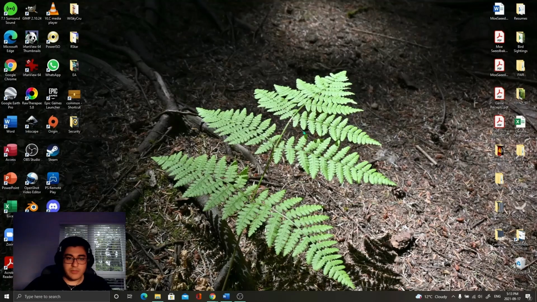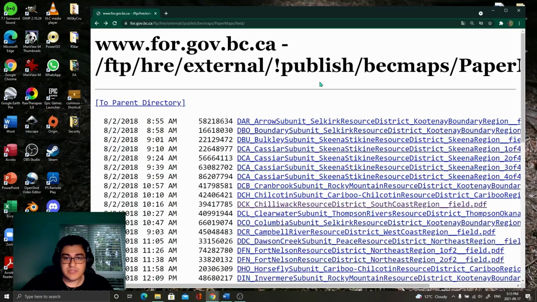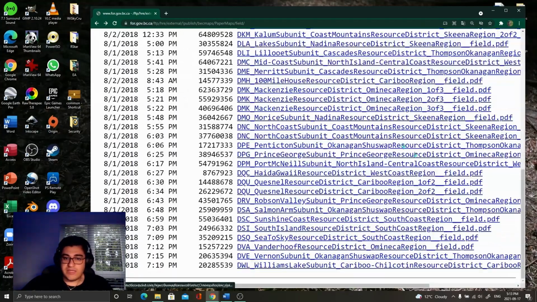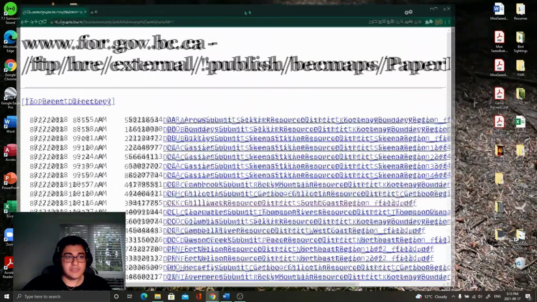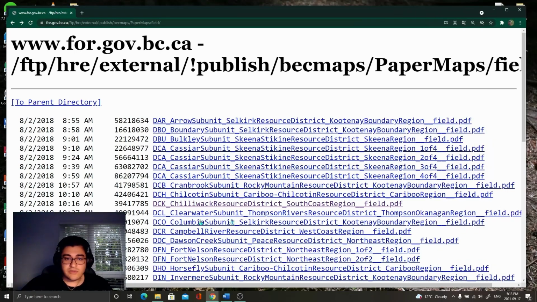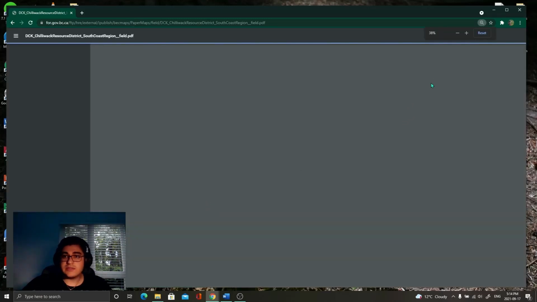Next up, I'm going to show you how to find the zones for your plant collection. So the best thing I found was going to this website. I'm going to put this link in the description, and there are PDF files on this website available for the public. The one you're looking for is this one, the Chilliwack Resource District South Coast region. You click on that.